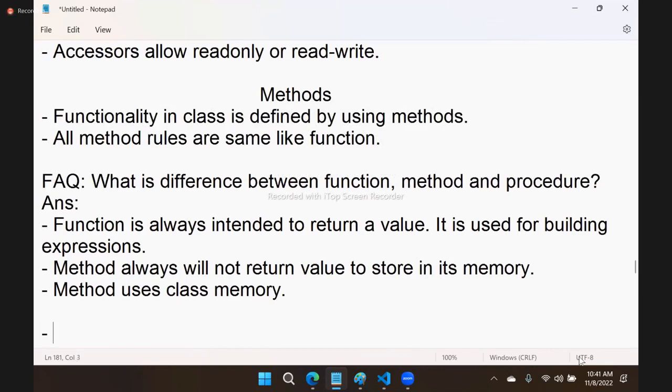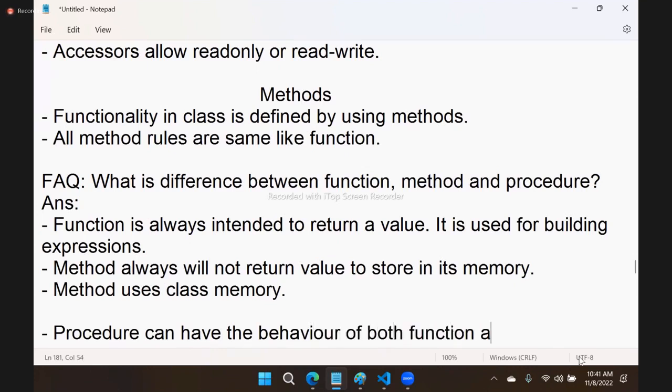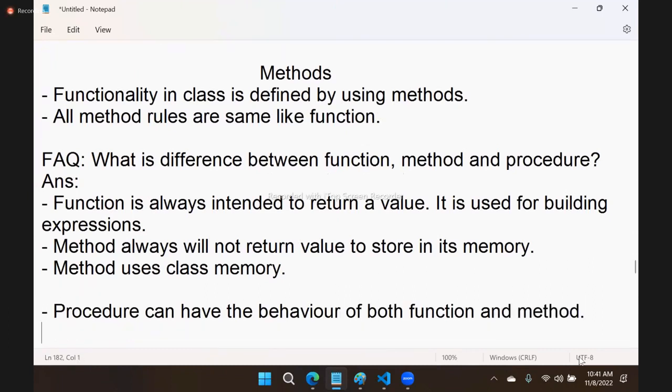Procedure can have the behavior of both function and method. That means it can return value or may not return value depending on situation. That means it can work as both. But we don't have such procedures in other programming languages everywhere. Database programming you will see.